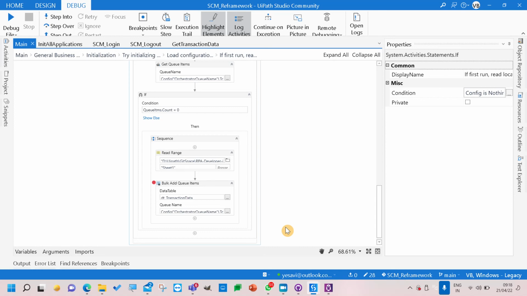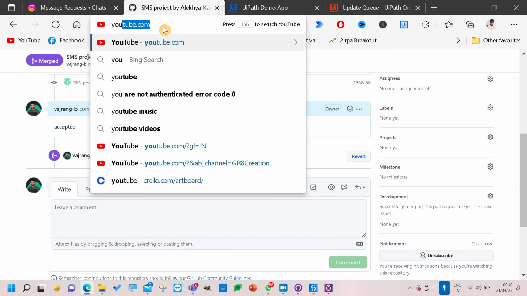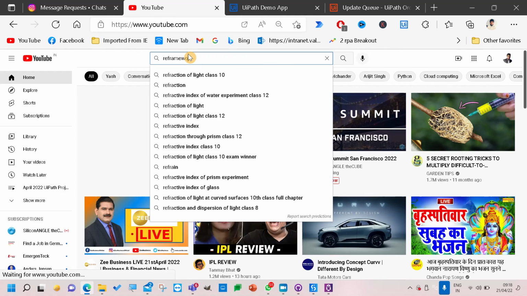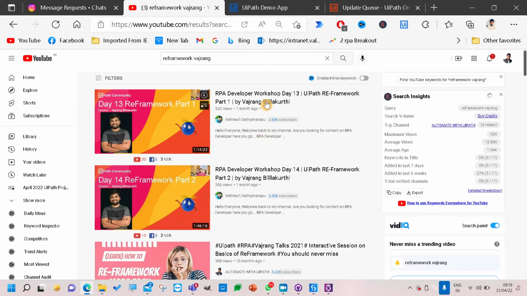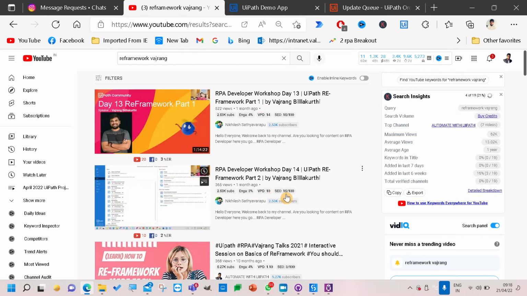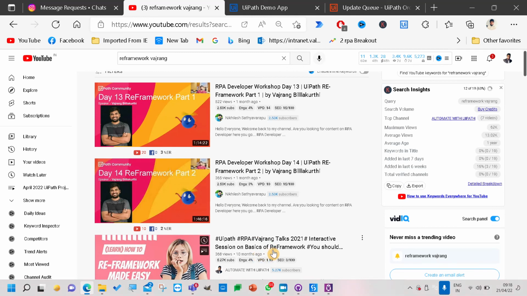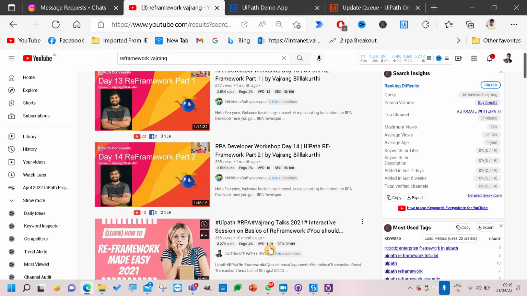So if not Maruti, I want everyone to use this code, and I'll give you 2 links on how to convert any project to the RE Framework. Check these 2 videos, RPA Developer Workshop 1 and RPA Developer Workshop 2. Using these two, you can get the values. You can also use the basics of RE Framework. I'm guiding you correctly, so utilize it and complete this particular activity for yourself.